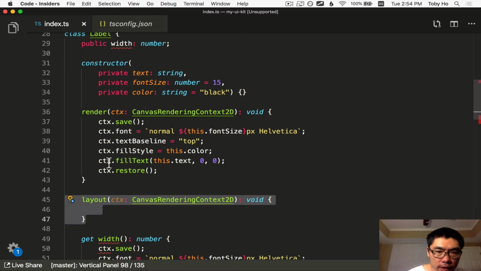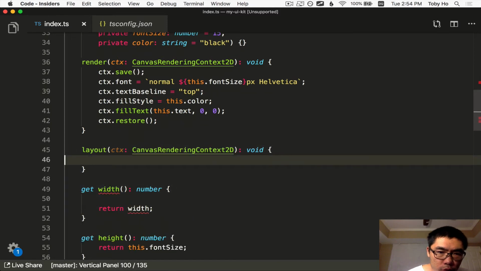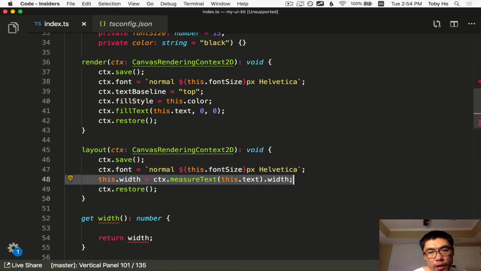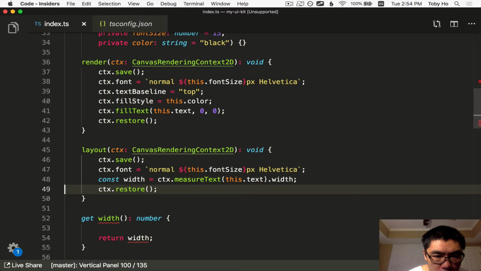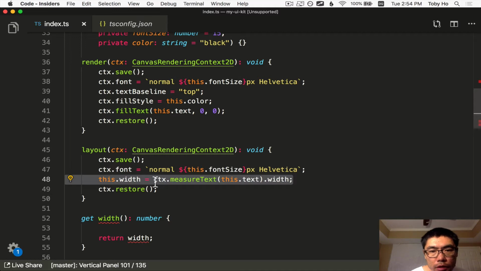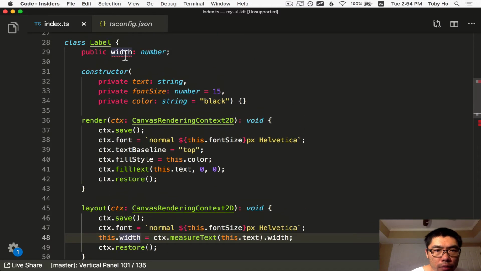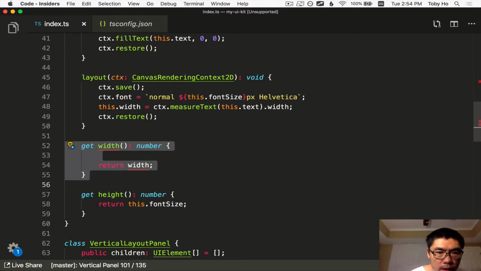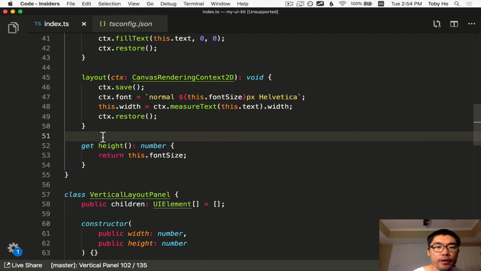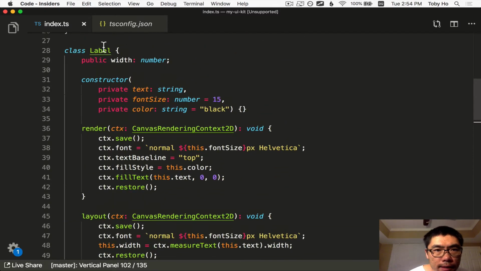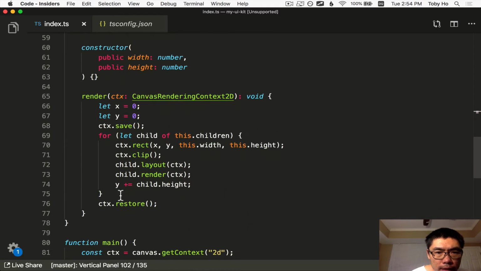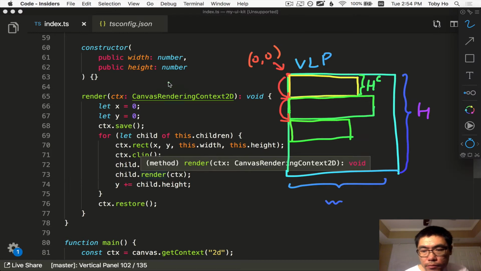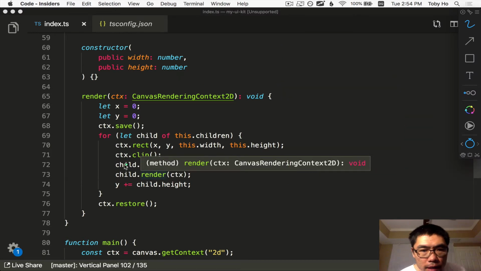So now label's going to get a layout method, which basically performs the calculation that used to be in this width getter here. And instead of calculating and storing it in a constant and returning it, it now sets the result of the measurement to the width property that was just defined. And now this computed width gets removed, and so this calculation is complete.